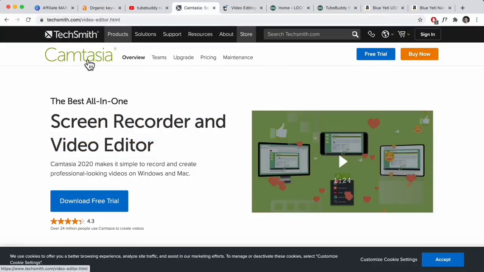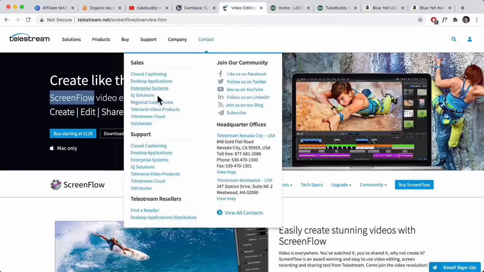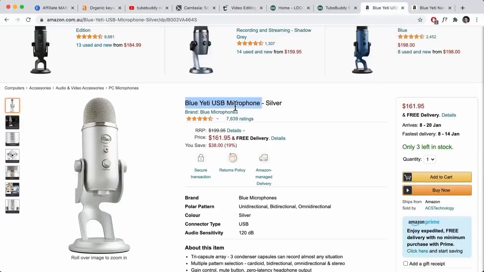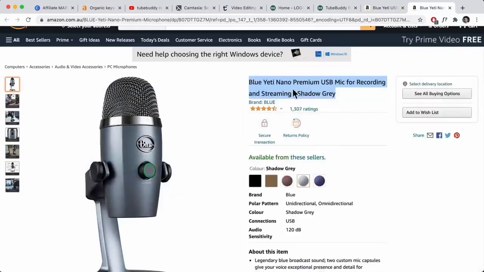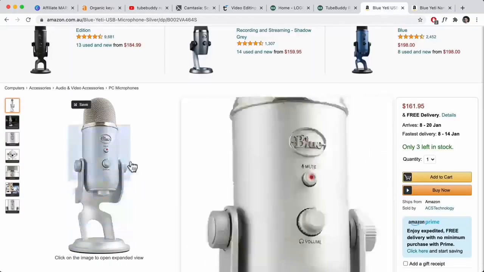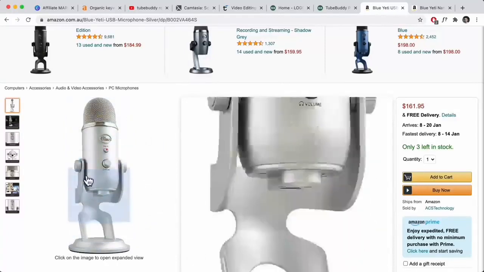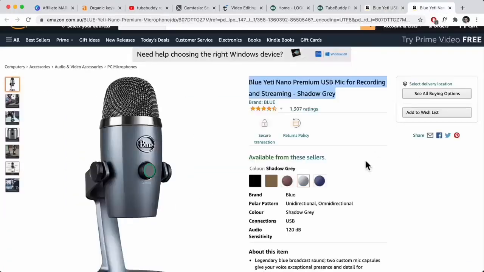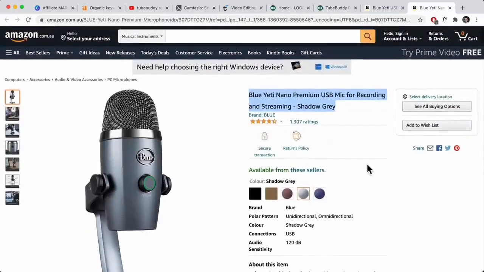For PC, you can use Camtasia to record as well as edit. And if you're using Mac, then you can use ScreenFlow to record your screen and also edit. And if you guys are really serious about it, then you're probably going to need a mic. And for that, I recommend the Blue Yeti mic. You can also get the Blue Yeti Nano if you don't want something that's really bulky. Right, so this one is really, really bulky and really big. Probably not going to be great for traveling. This one is really, really small and really awesome as well.